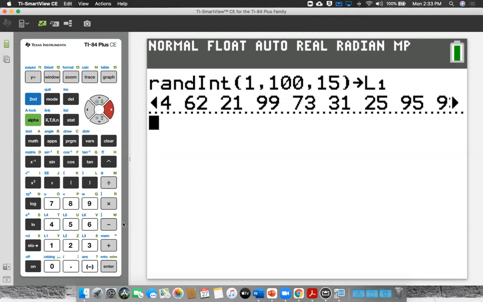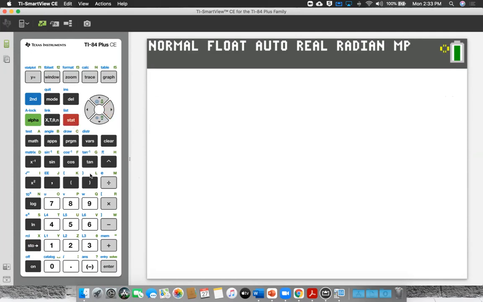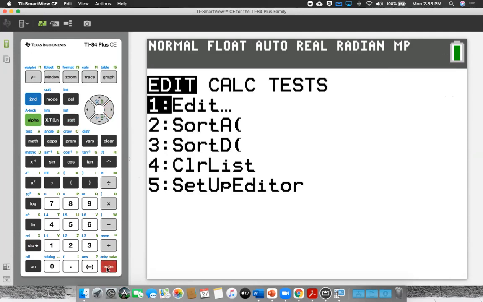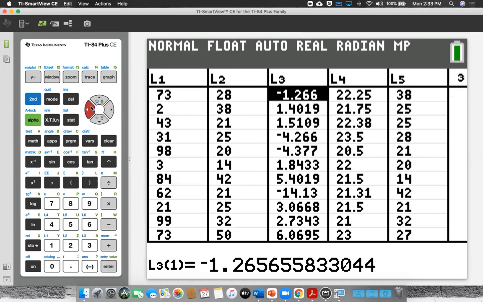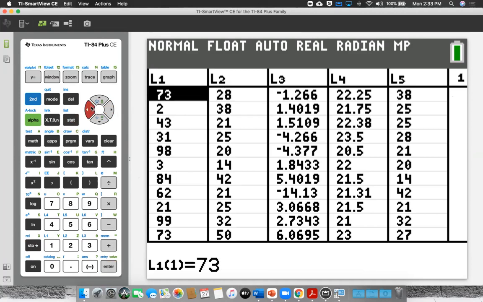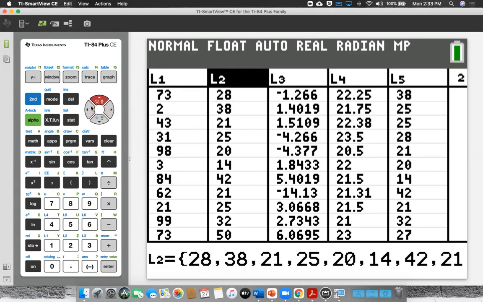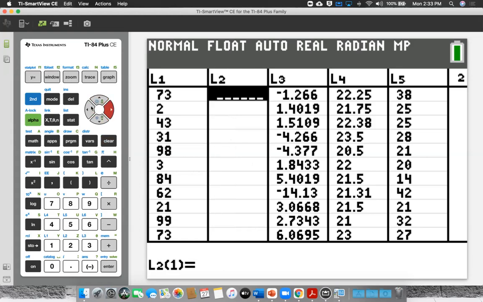Okay. Well, let's say it's still an issue. Then you just go to L1 and it's there. Those are the numbers that my calculator chose. 73, 2, 43, 31, 98, 3. Okay. So if you're able to see them, great. If you're not able to see them, that's the way you go.